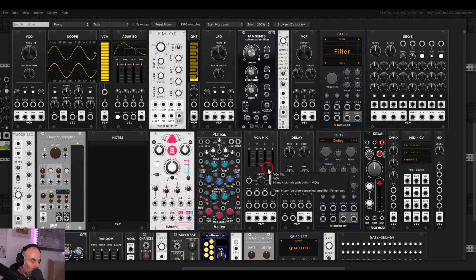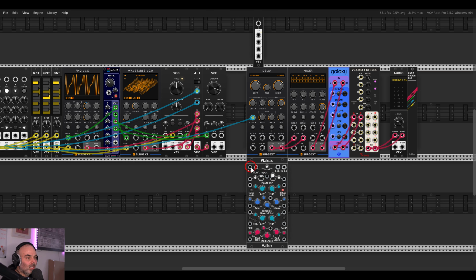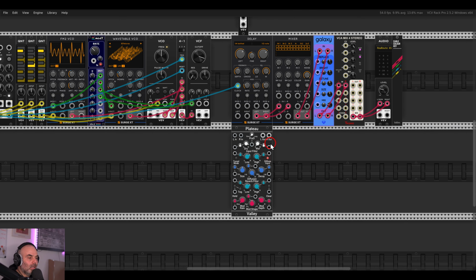What am I doing here? I got a new keyboard and I'm still getting used to it. Maybe plateau, the reverb will be the second effect. Right, so we can switch between two different effects.